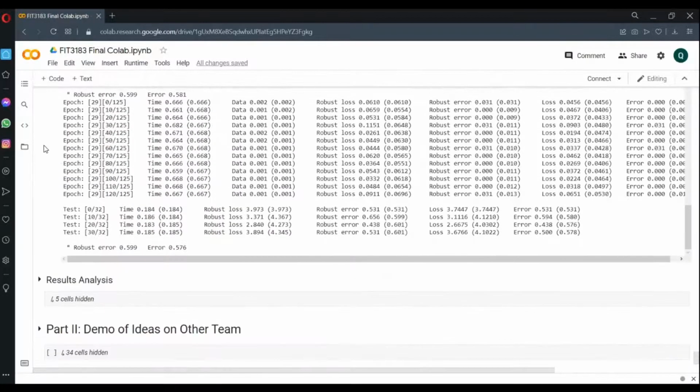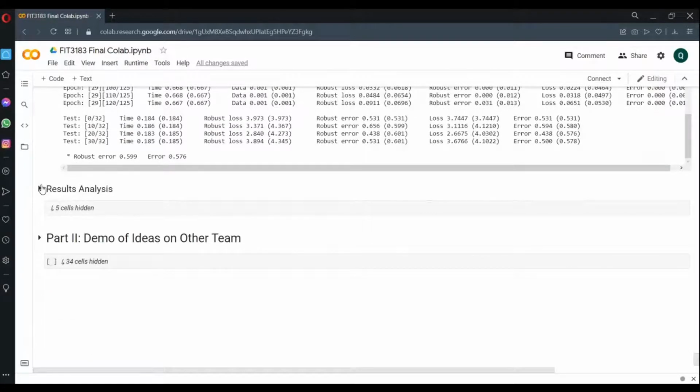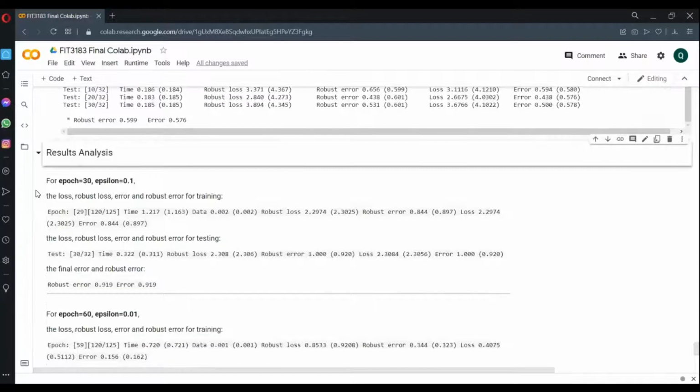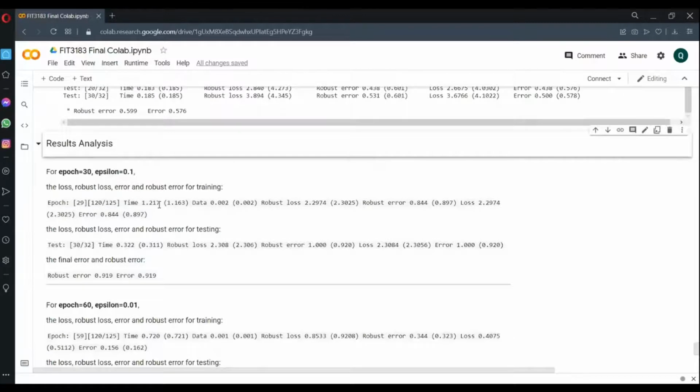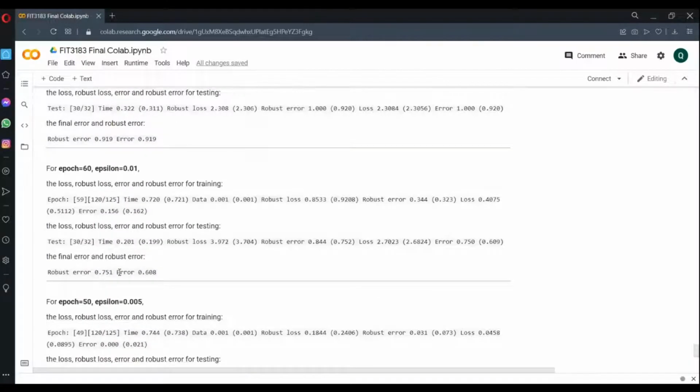So we have tabulated the results as follows after we tried several attempts with different parameters. What we tried first is 30 epochs with 0.1 epsilon. You notice that the error is really bad. They misclassified 91% of the images after the robust training, which is quite bad. So we then proceeded to reduce our epsilon to 0.01, and we realized that there is an improvement in our robust error. It reduced to 75%.